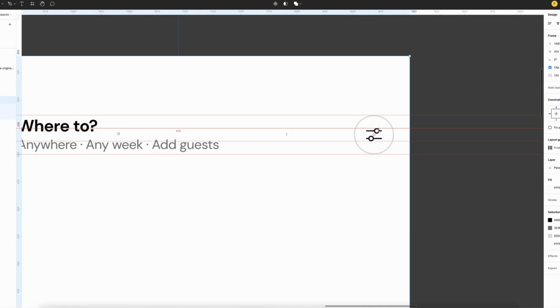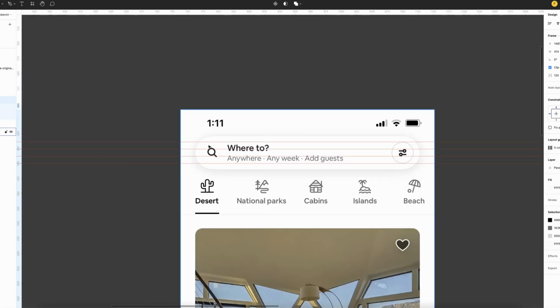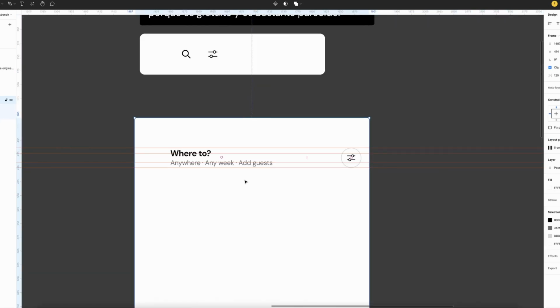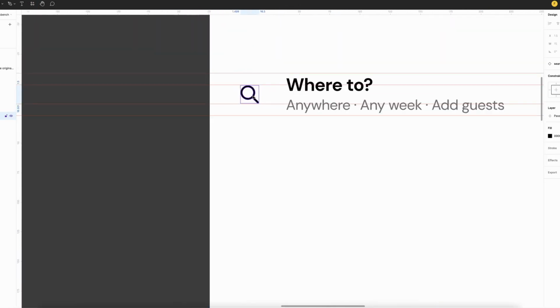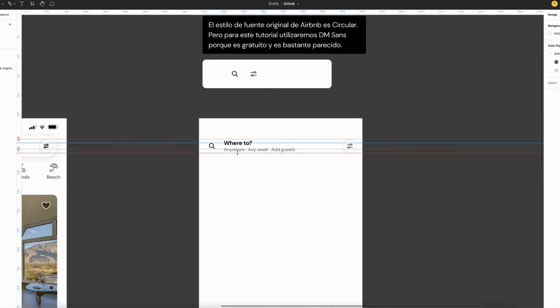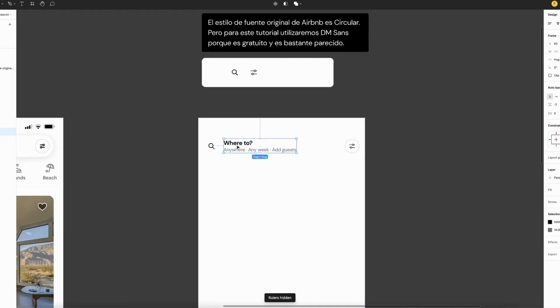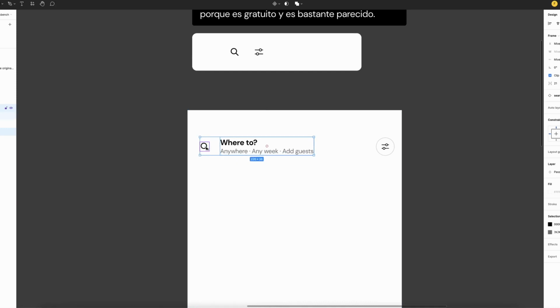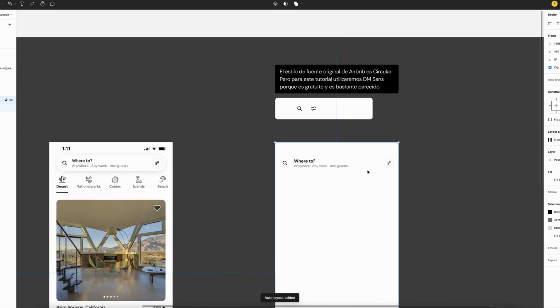And there you go. We have the filter icon, and now we can create the search icon. And now I have everything I need, and I just need to group this. I can make the ruler disappear for a little bit, and then I can group this. Now I can call this group left. I can group these two here. There you go.